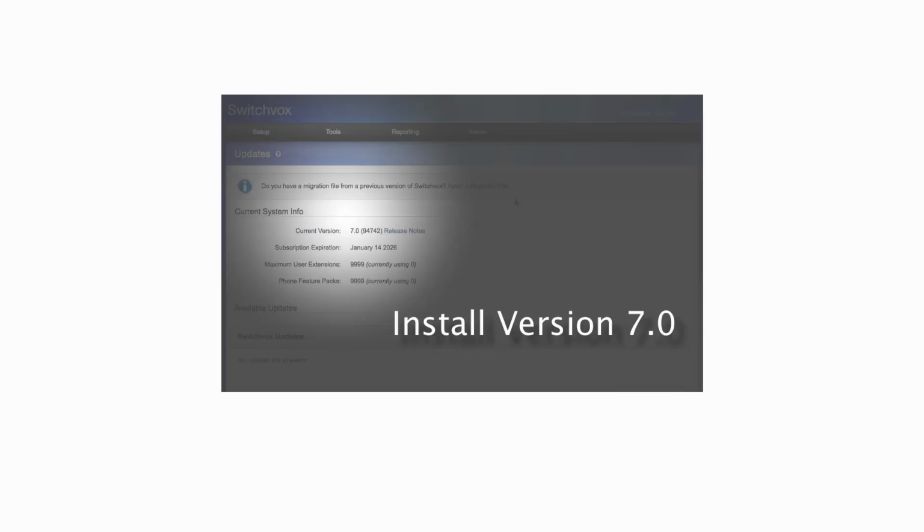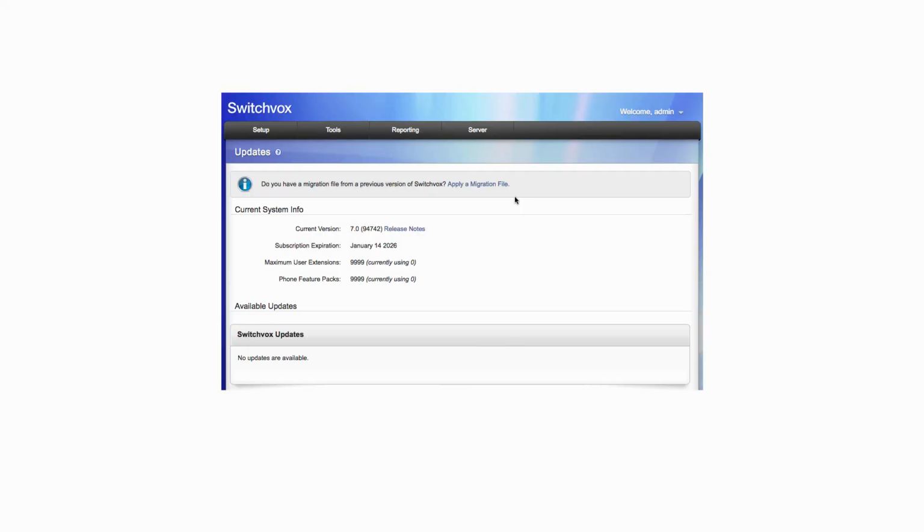Now use the Install drive to install version 7.0 on a Switchvox appliance, and you can find information about installing Switchvox on our support pages. If you're running Switchvox on a VMware instance, there's an OVA file available for installing version 7.0. The first time Switchvox 7.0 is started, it will take just a bit longer than normal before it is available for use. So after it starts, log in as the administrator.